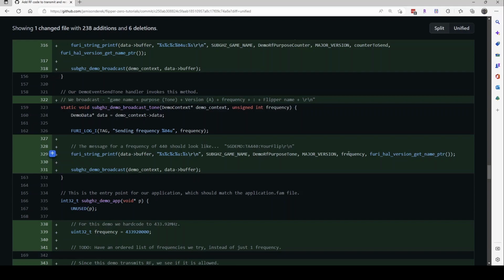This is a variable length packet depending on how big that frequency is. What you want to make sure is that when you do this kind of thing, the largest frequency possible, the largest value, is still going to make the message fit in the maximum size you set. And then this last thing is the name of the flipper. And then we again call back into that broadcast method with our buffer.